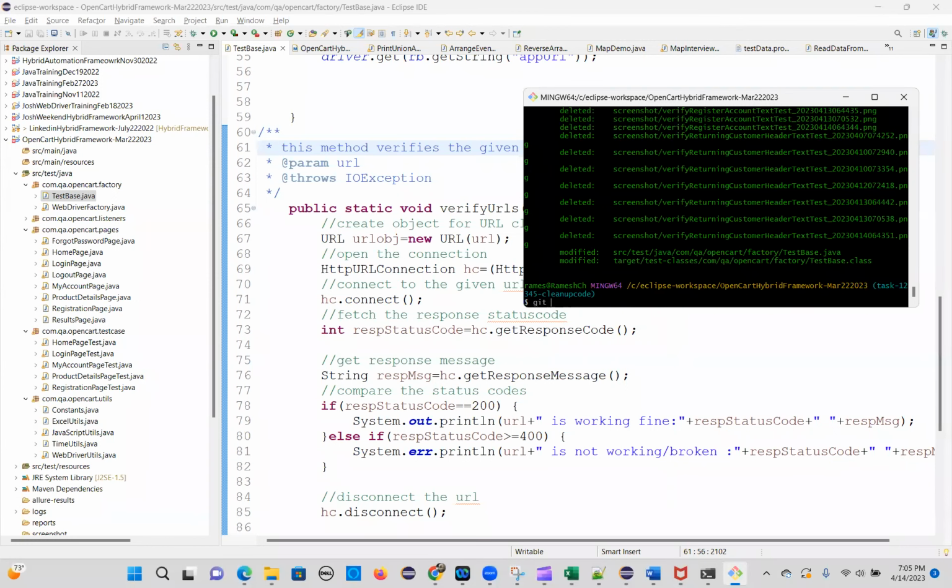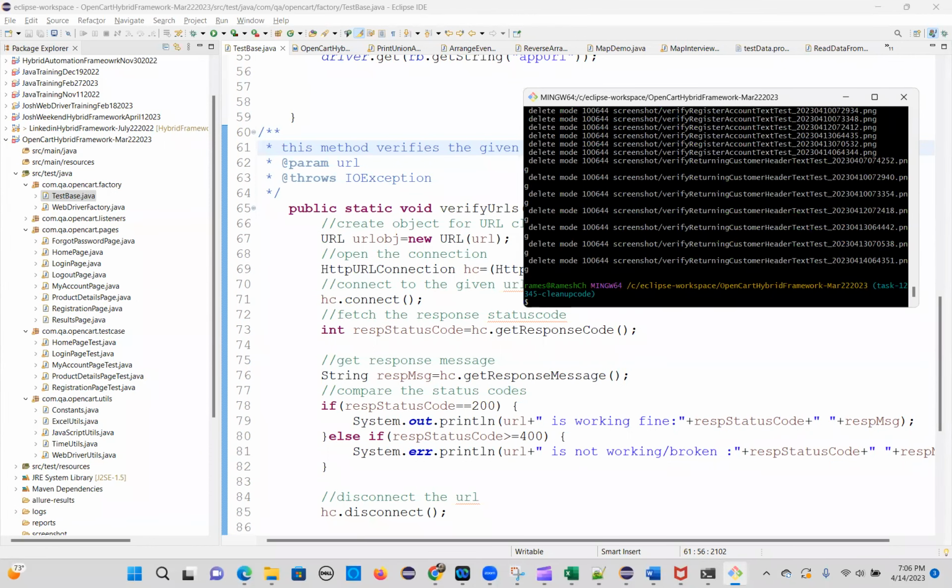Now git commit, you save them. The git commit -m and commit message. Clean up activity on framework. So we did it. Now you push it.